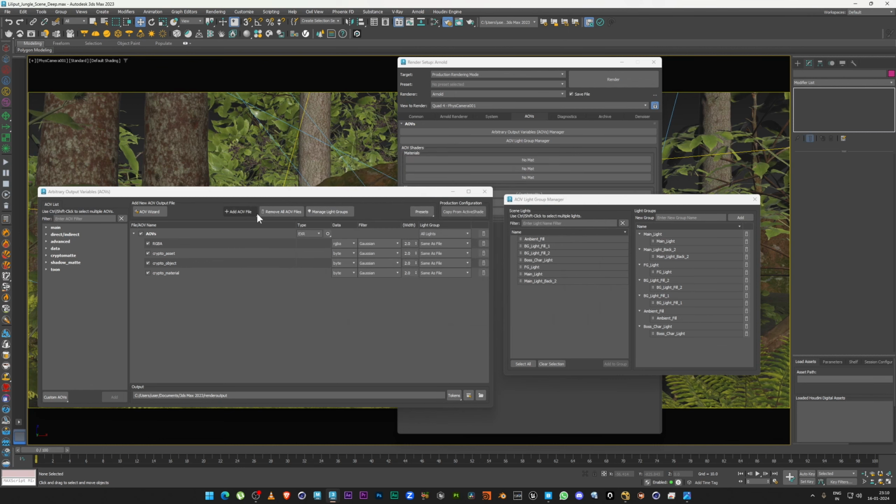AOV files are also there. What kind of file you want to export, EXR or something like that. So you can also go here and say, okay, this will be my JPEG and that will be my EXR, something like that.